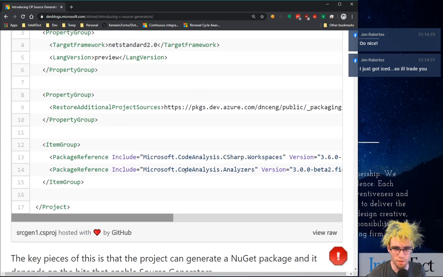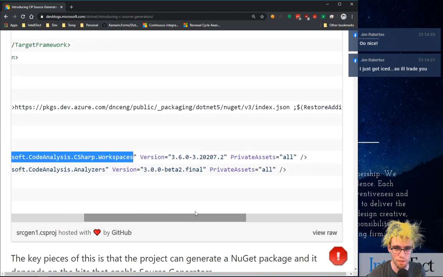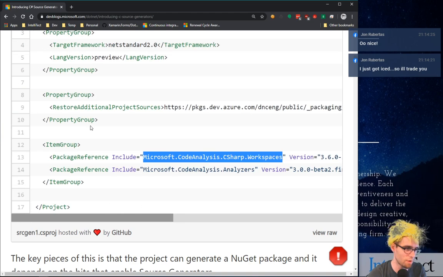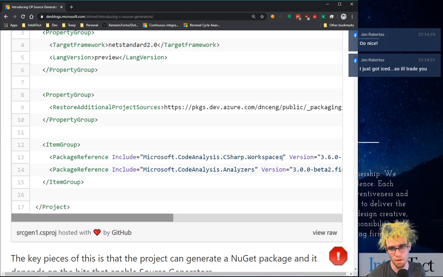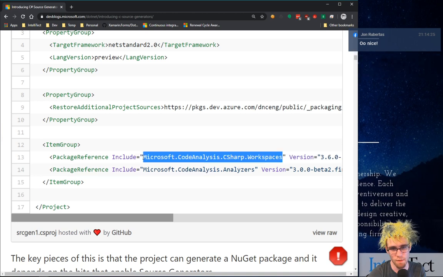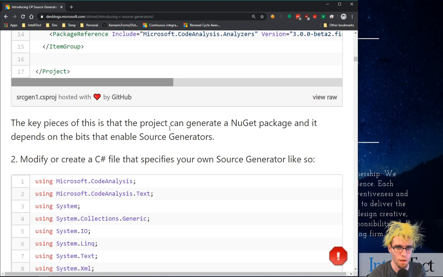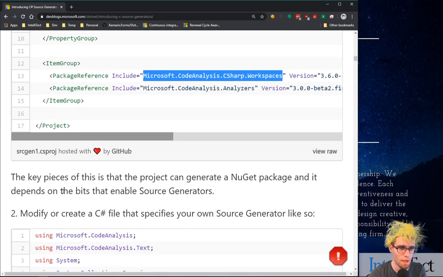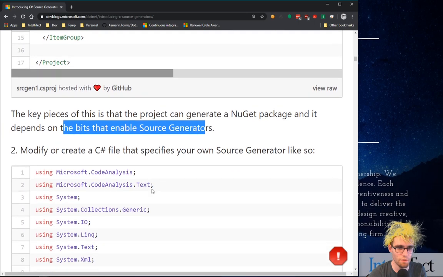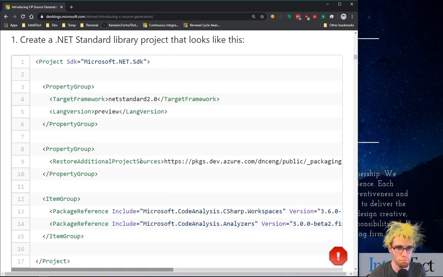So these two don't surprise me. This is a Roslyn NuGet package specifically for manipulating C# stuff. They say elsewhere in this article that F# and VB will be coming later. I don't know if they said exactly what later means. But for now, this is what's here. The key pieces of this is the project can generate a NuGet package, and it depends on the bits that enable source generators.